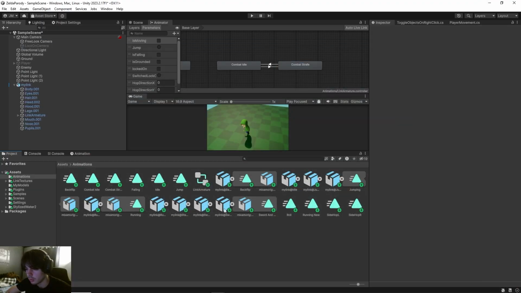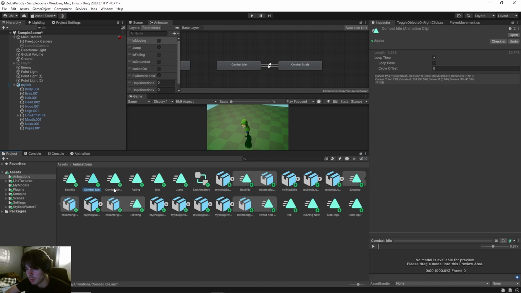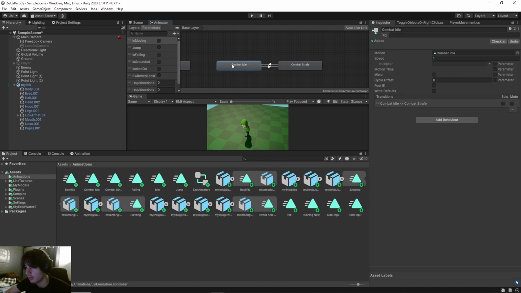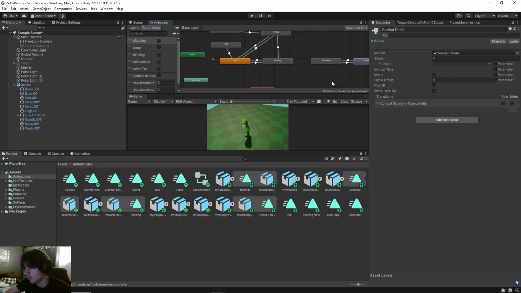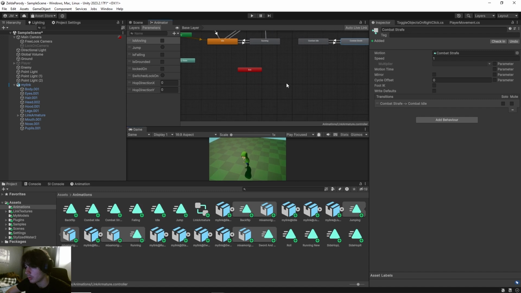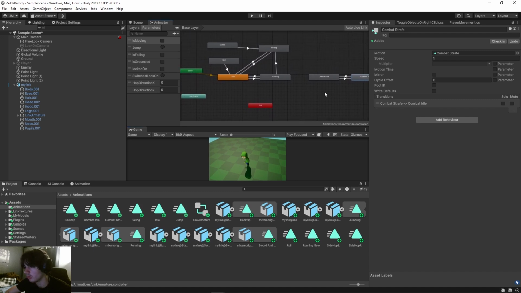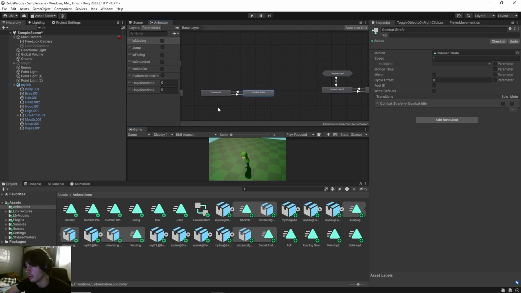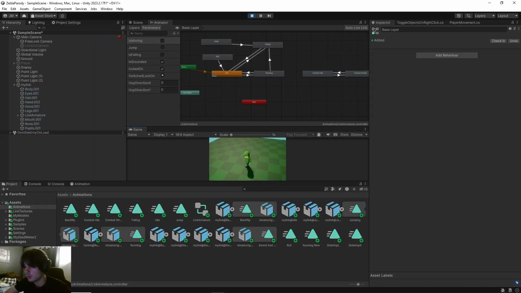Make sure that you duplicate them and name them appropriately. Now select your combat idle and drag that in, then select your combat strafe and drag that one in. Now we have the correct animations in the correct places. Next, we need to make it so that we transition into those animations whenever we lock on.